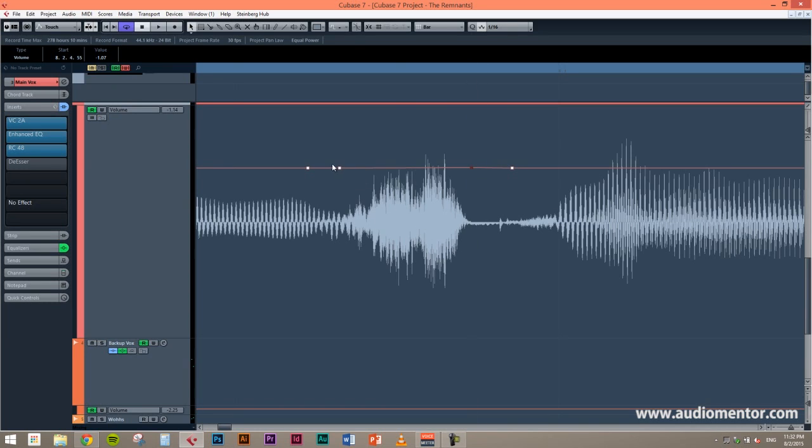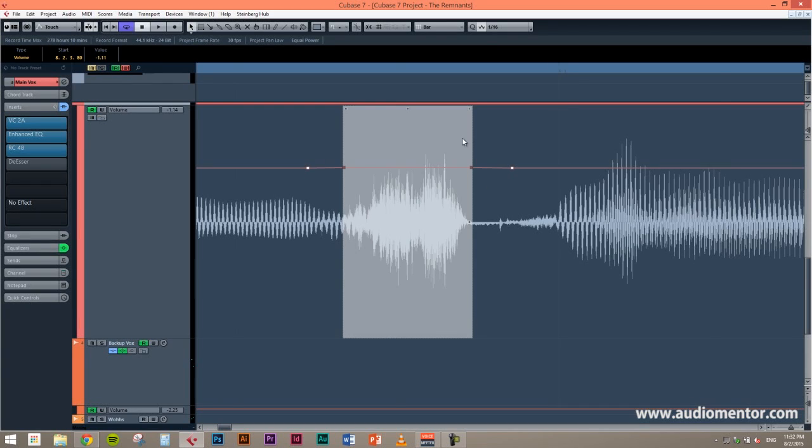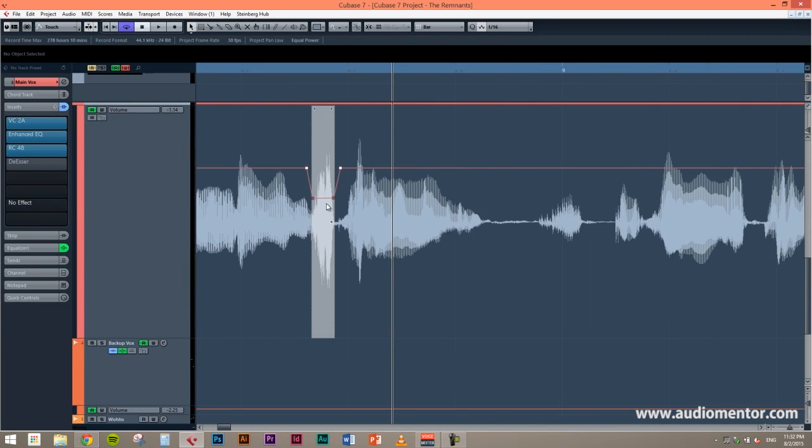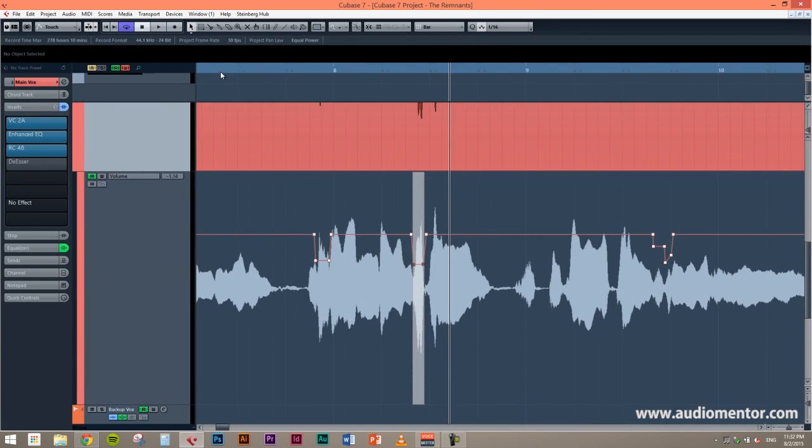So I'm going to push this one here. I'm going to push it by here. Alright, highlight them both, and I'm going to bring this down by about 4 dBs or so, depending on how severe the S's are. Click that again.